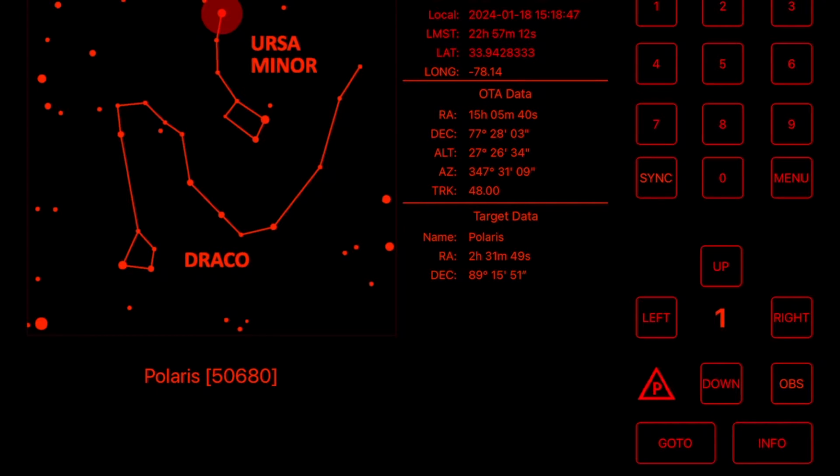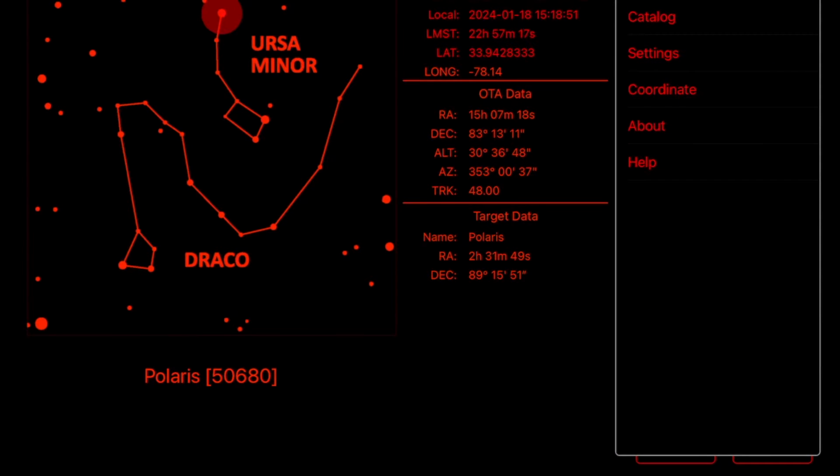Now I want to show you that the mount is moving, but as soon as I press a button, you notice the mount has stopped, and it's not where it's supposed to be, where it is heading. And that's one of the features. If you ever need to stop the mount, just press a button on the screen. It doesn't matter which one.